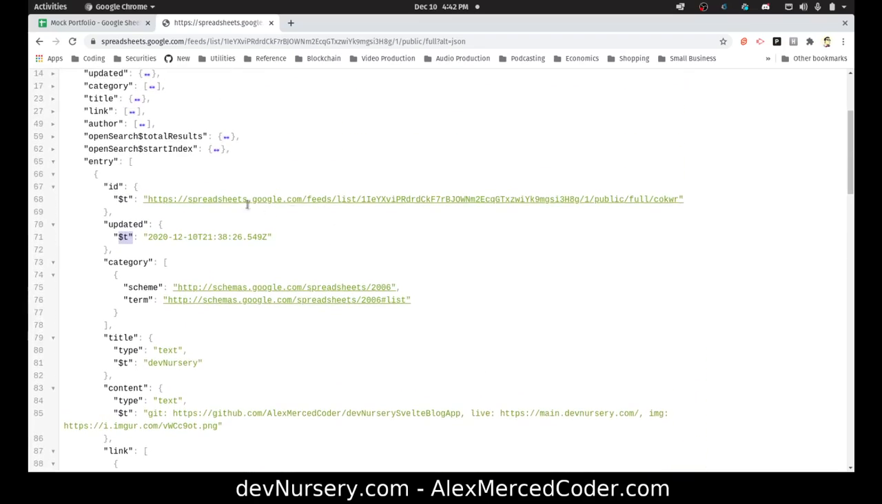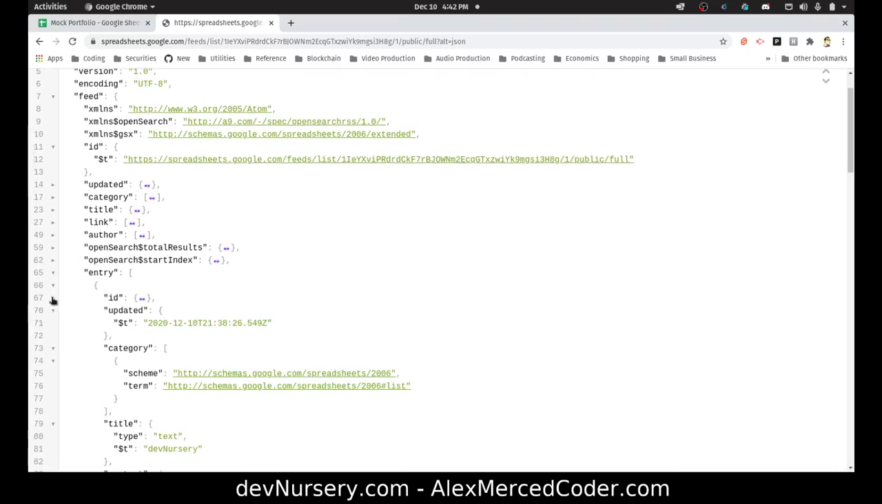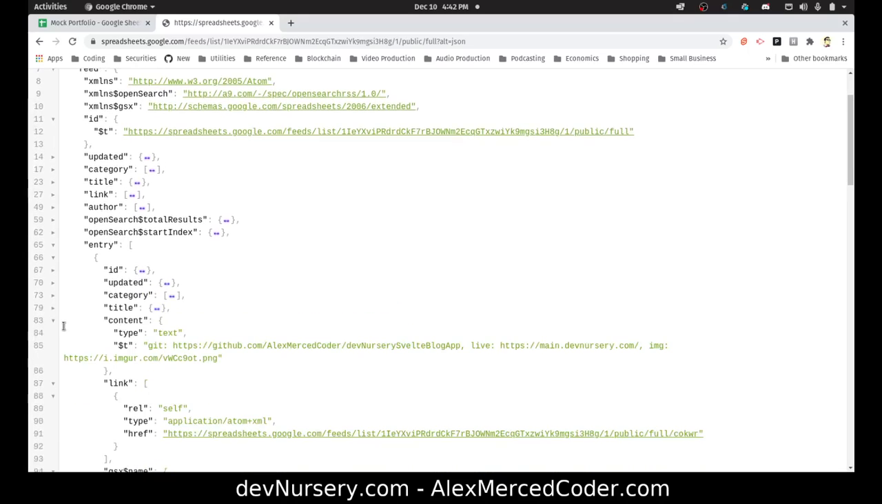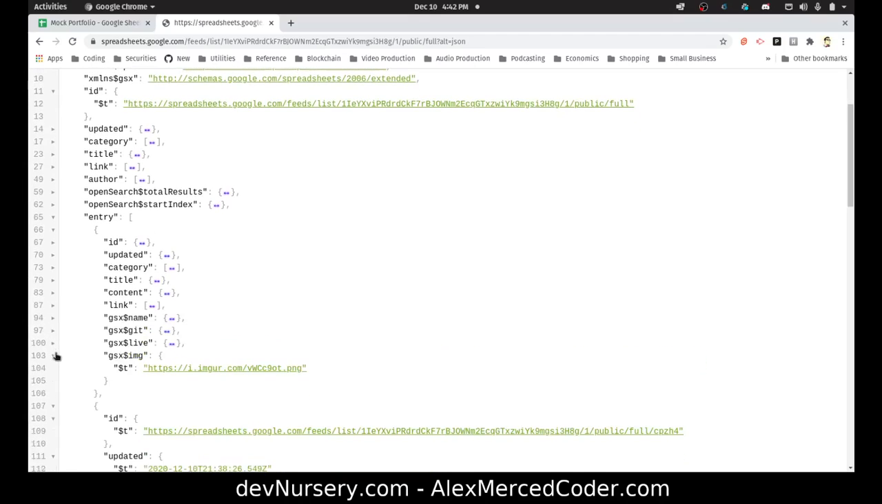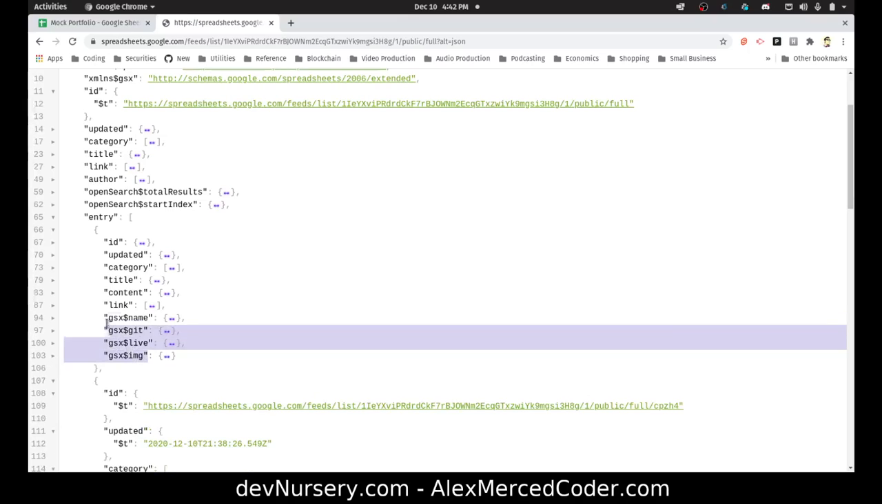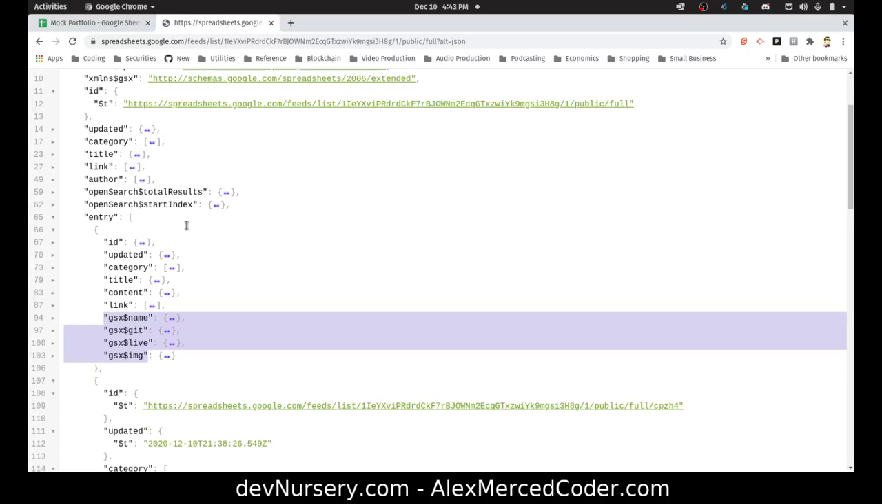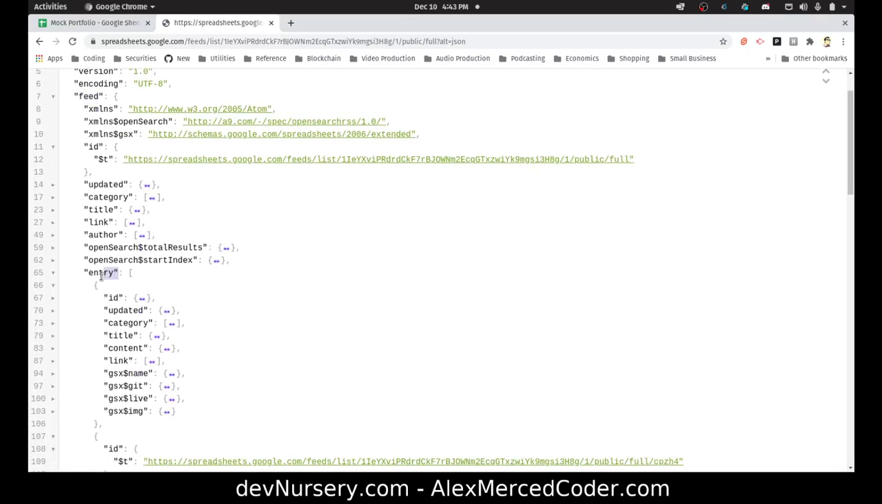Let me just make sure that that's exactly right. So we close entry. Here's the first object. And see, these are our custom properties. So these are the properties we're going to want to access. The first one should be dev nursery. If I look in there, yep, dev nursery, GSX name. So essentially this property technically would be feed, entry, and this is an array.